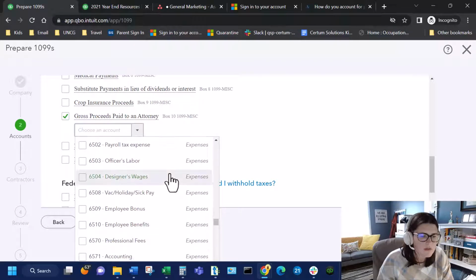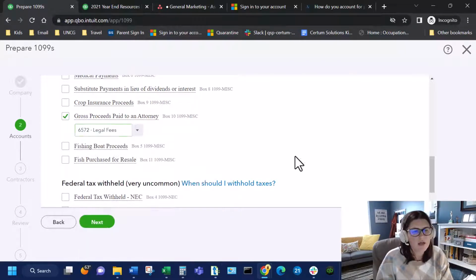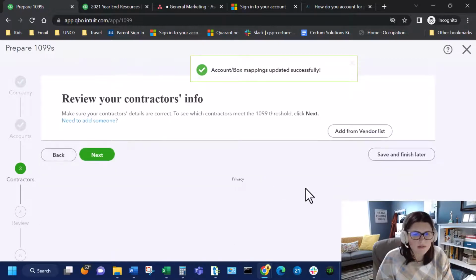If we don't, I'll just pick somebody. Professional, let's just pick, legal fees. Here we go. Legal fees and so forth, okay? And I do really recommend getting a copy of those instructions.